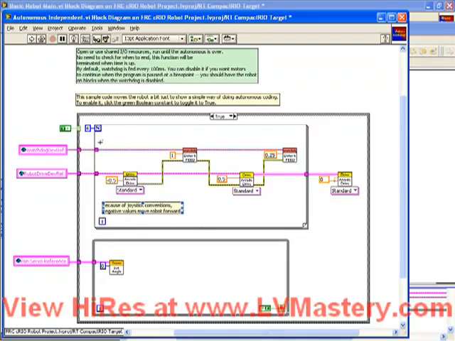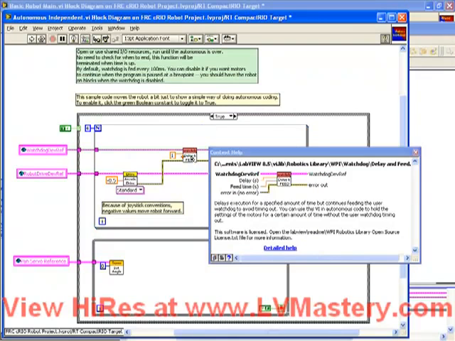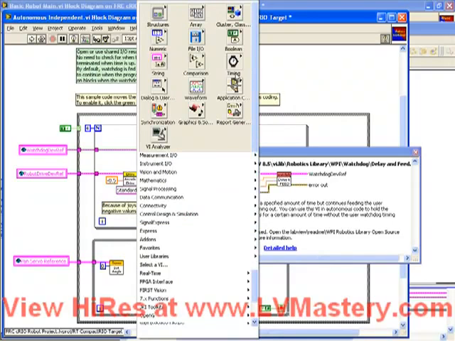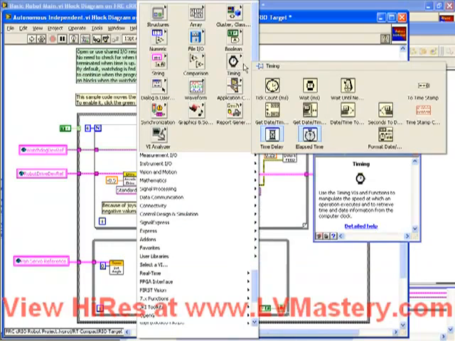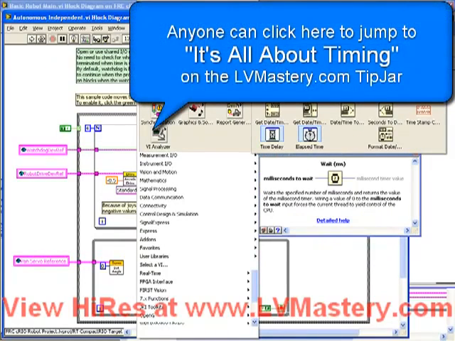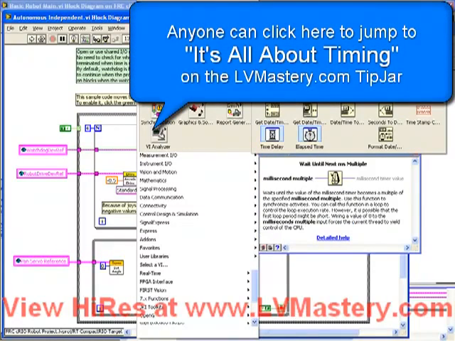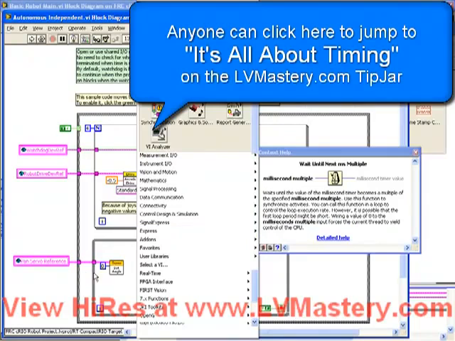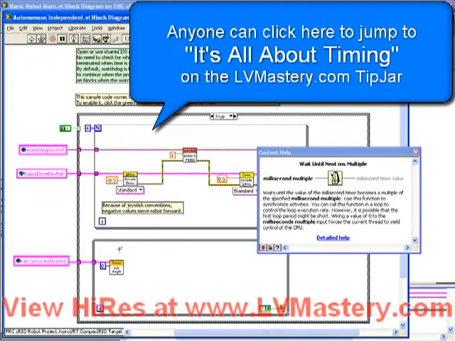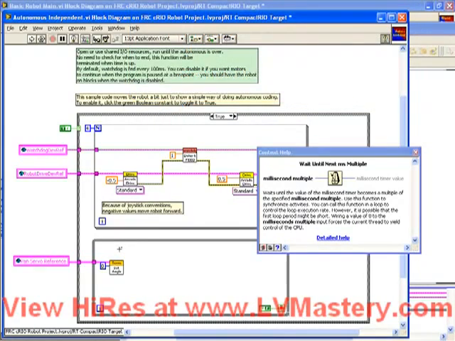So if we take a close look at the above autonomous code, the stuff that's been provided, we've got this function block here, and if we activate the context help, it's called delay and feed. We could do a very simple delay by using one of the LabVIEW timing delay functions, wait or wait until next millisecond multiple. The problem with that is that we have something called the Watchdog timer built into the robot.